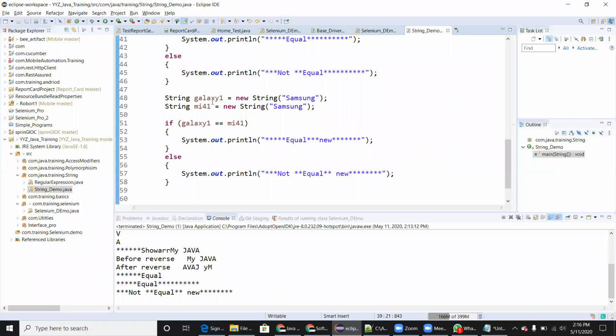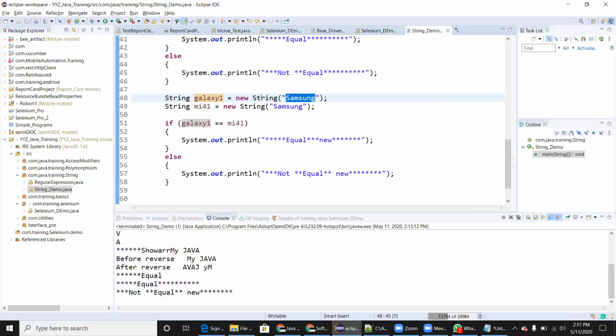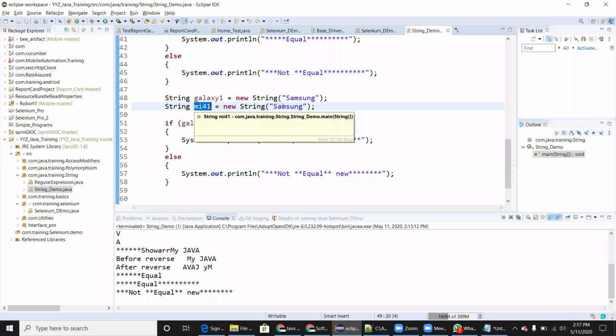See here, what I'm saying is, I'm saying string variable galaxy1 equals new String Samsung. Galaxy1 variable has data Samsung, and mi41 has data Samsung, but how they behave is different.